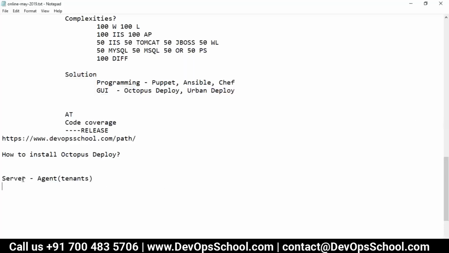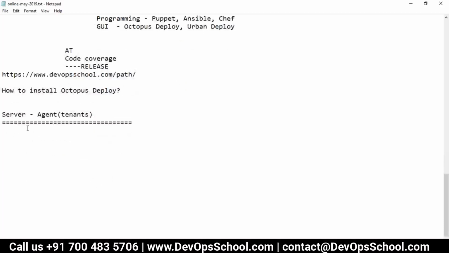So this is the server and agent. Let's first set up the server, and then we'll set up the agent. We will use the server on AWS and the agent on AWS itself. The server always has to be Windows, whereas today the agent we will also use Windows only.